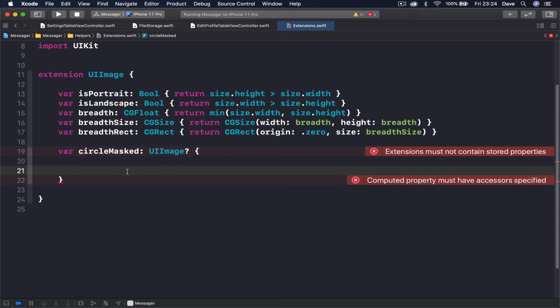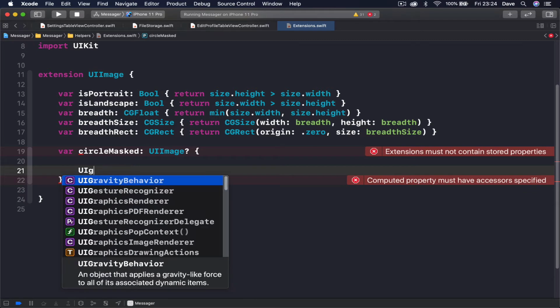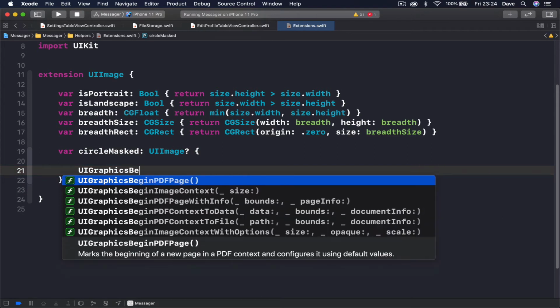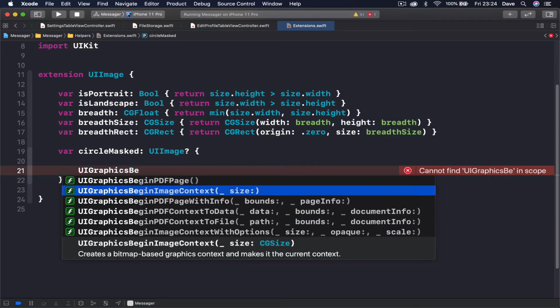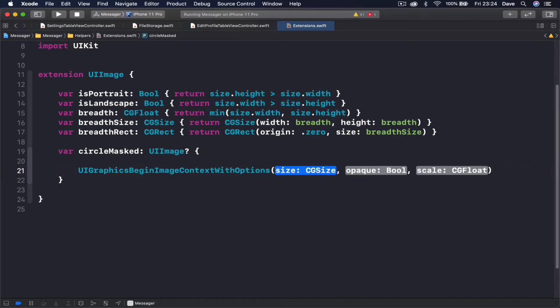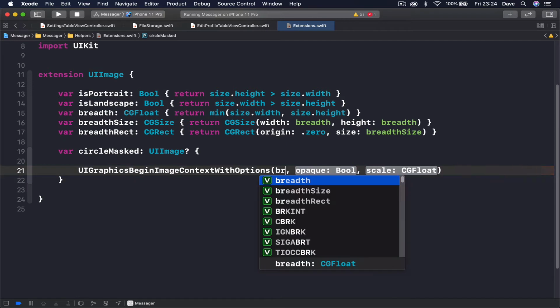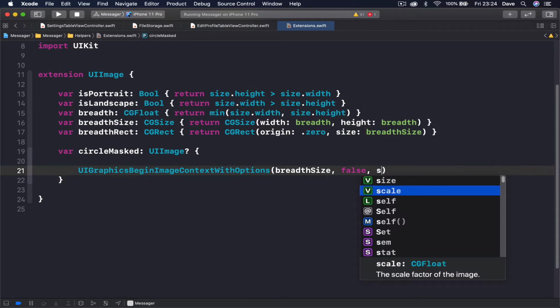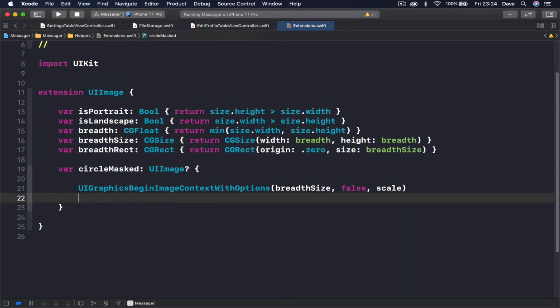Let's see what's the complaint. Okay, we're not returning anything. Let's say UIGraphicsBeginImageContextWithOptions. We need image context with options, and our options are the size, which is our breadth size. Opaque, we say false, and the scale, we just say scale here, which is our image, UIImage part.